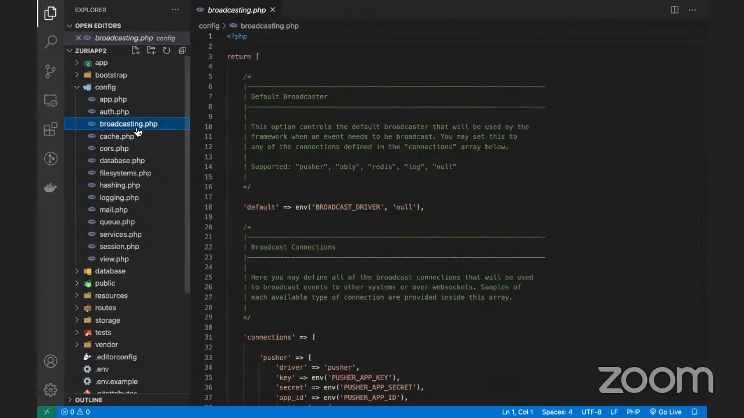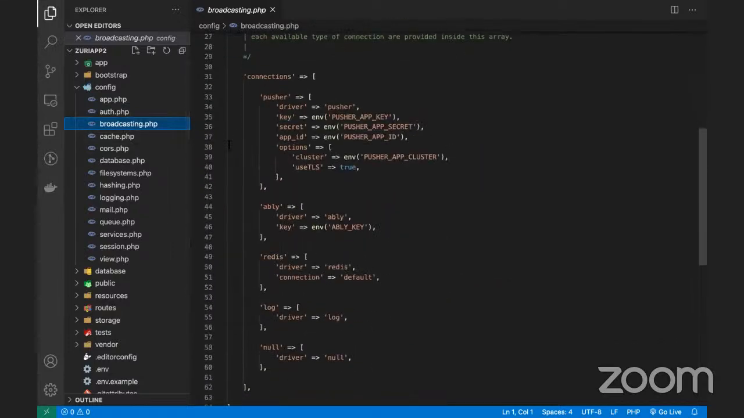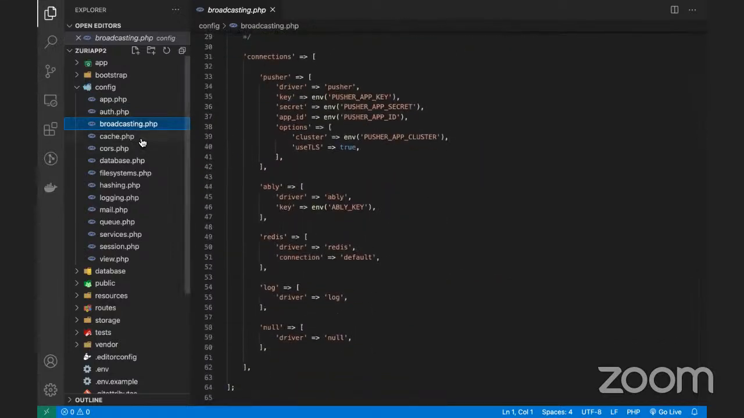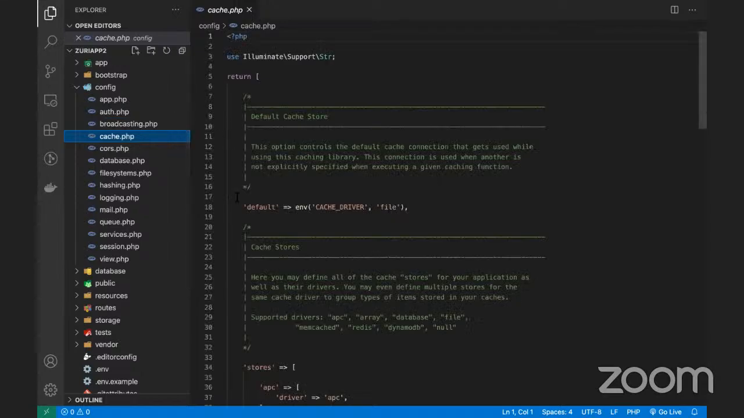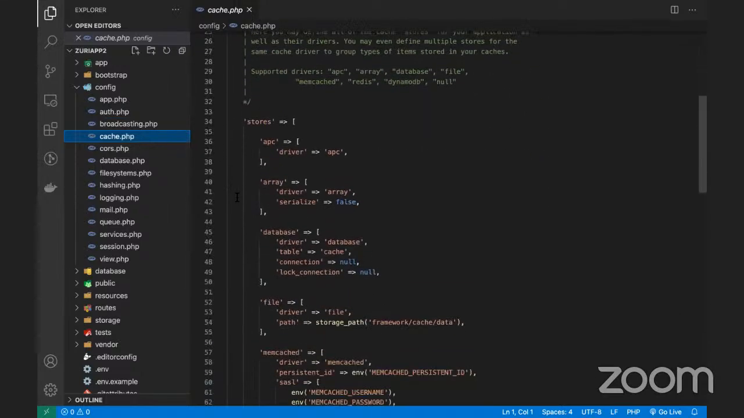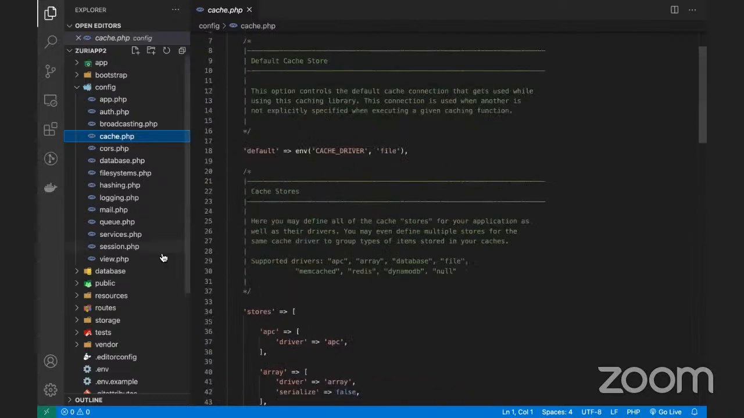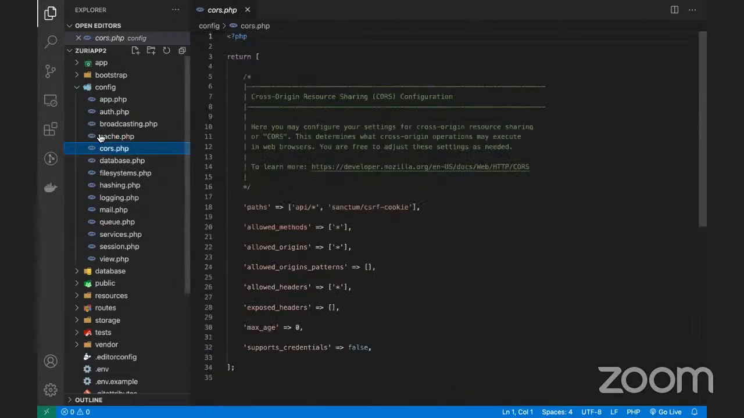You also have the broadcasting config for handling the drivers and connections and what driver you may want to use. You also have cache, where you may want to store whether array, database, file, those are the configs here. And then we also have cors, cross-origin resource sharing. This is where you want to protect your application, or if we are building an API with Laravel, you would like to make your application more secure by enabling CORS. So you do the config here.